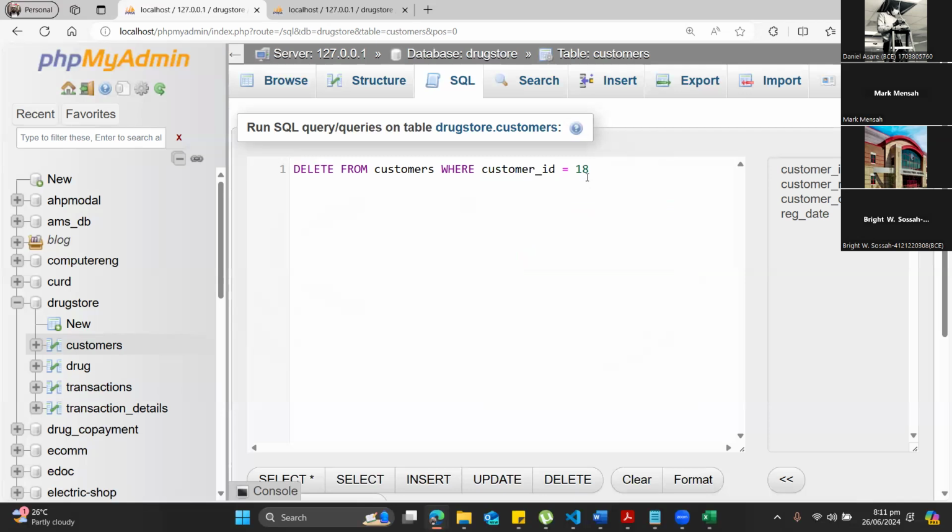Remember, I'm typing 18 like this because it is an integer. In an integer, you don't have to bring the quotes. If you bring the quotes, it doesn't change anything, but you don't have to. But if it was a varchar, I have to bring the quotes. There's a reason why I didn't bring the quotes.